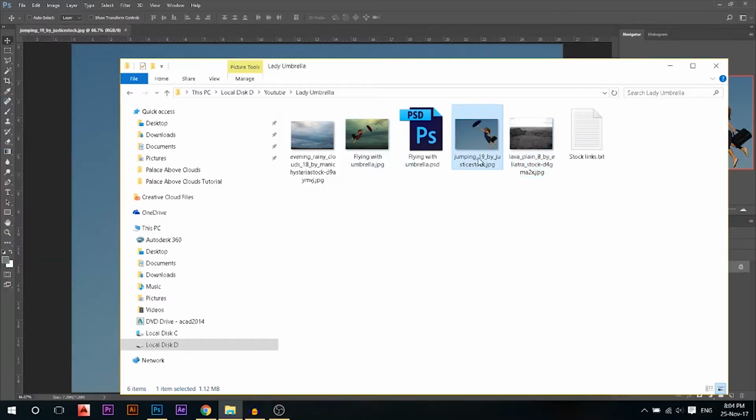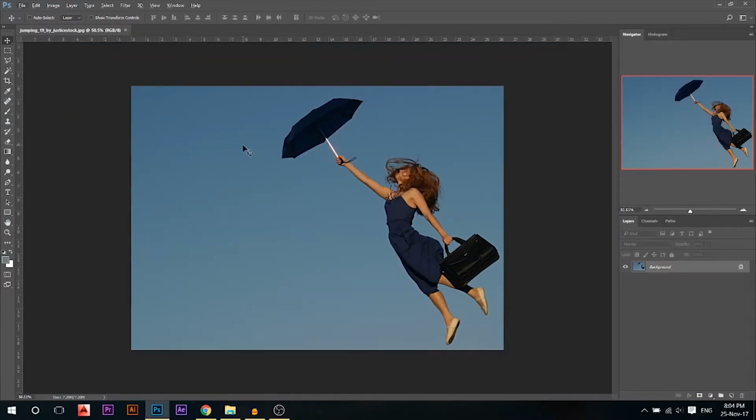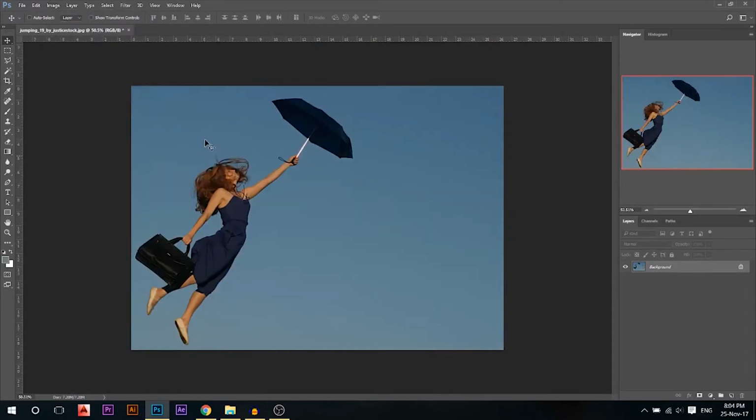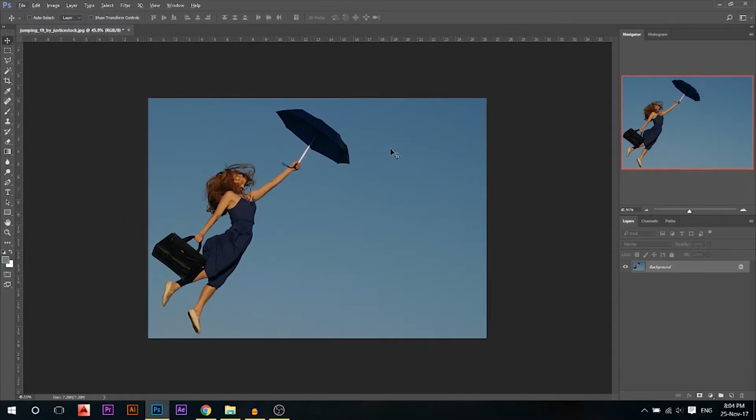Okay, that's the first photo. These photos, you can find them in the description below if you wanna follow along. First thing, I'm gonna go to Image Rotation, Flip Canvas Horizontal. I want her to be going from left to right, not from right to left.